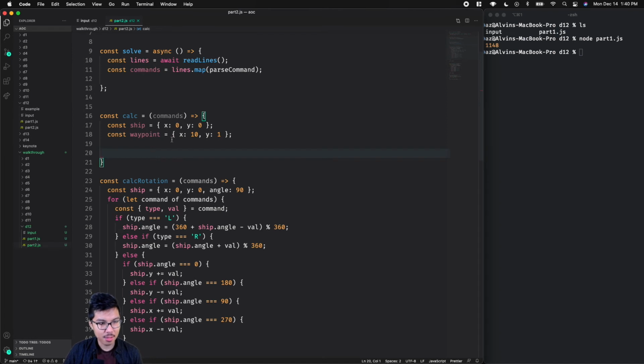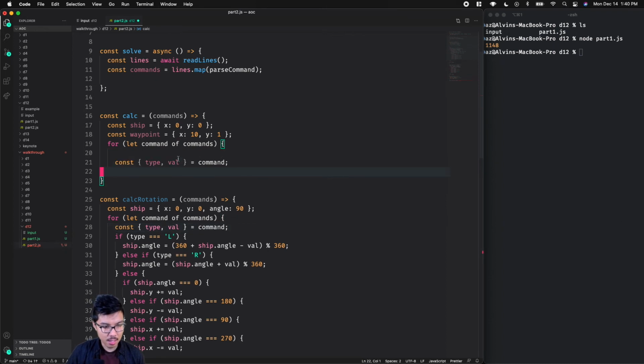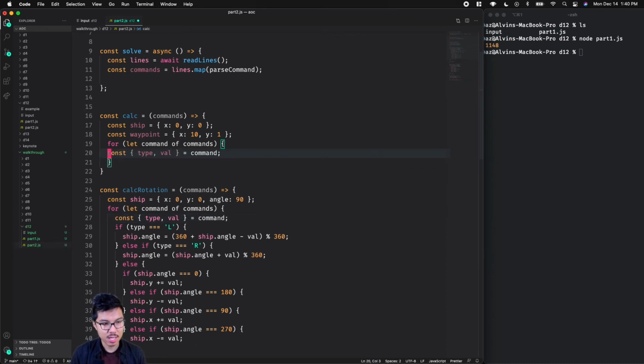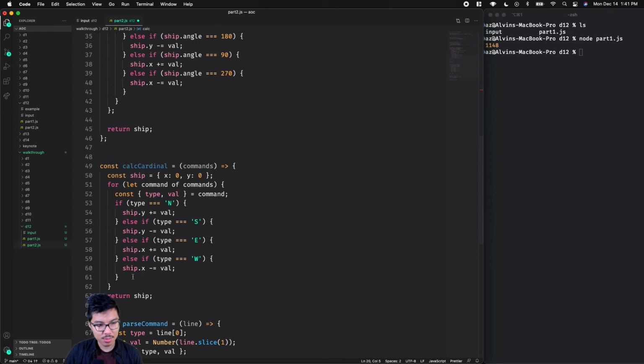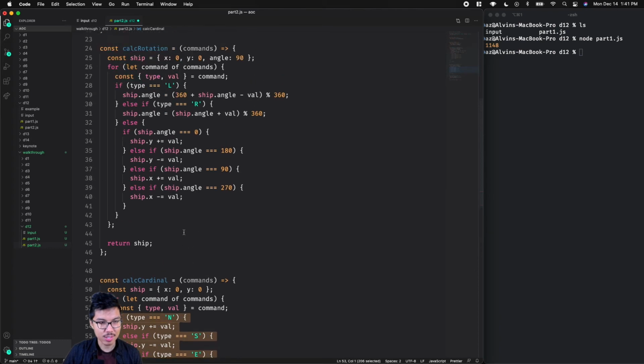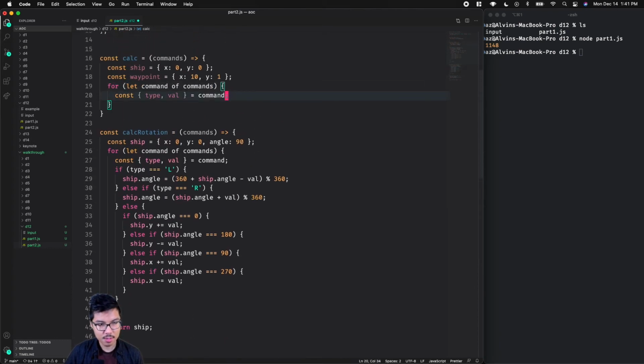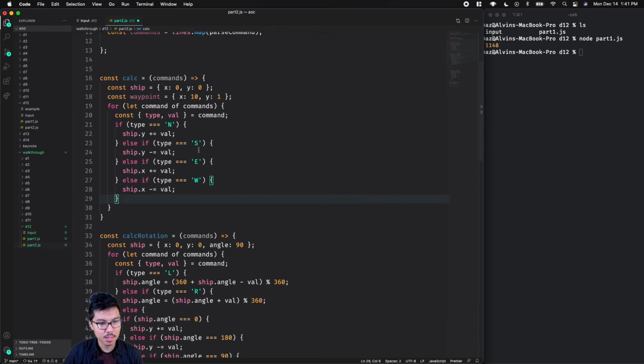All right, now that I have those two pieces of information, let me start iterating through every command. We're going to start in much the same way, still destructuring your type and value. Let's start by consuming the very easy commands, which are the north, south, east, west commands. Those just manipulate where the waypoint is translated to. So I'm going to refactor a little bit here, and steal these conditionals from my calc function. But this time, they don't move the ship, they simply move the waypoint. So it should look something like this. Cool, that handles those types of translations.